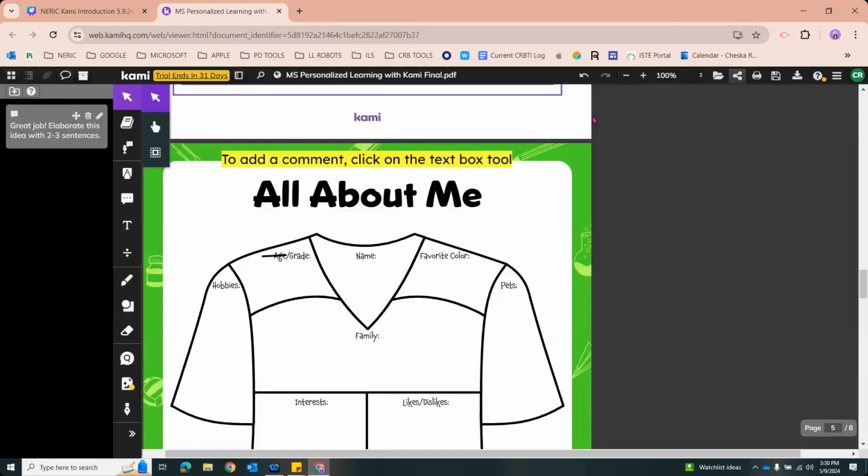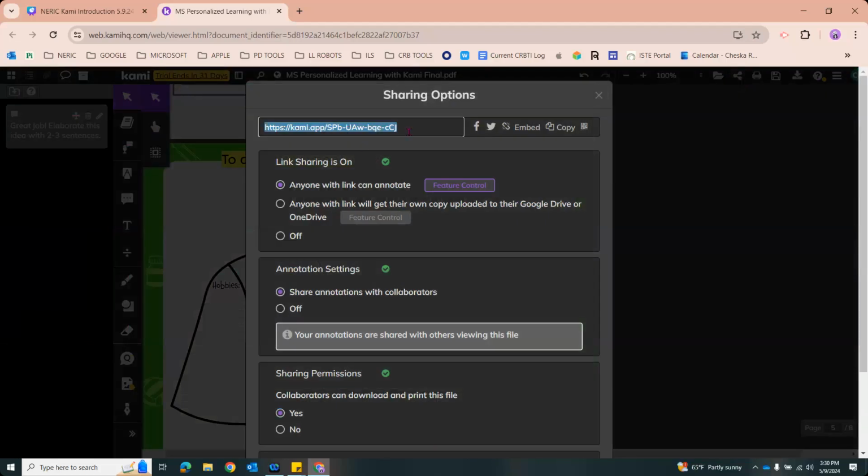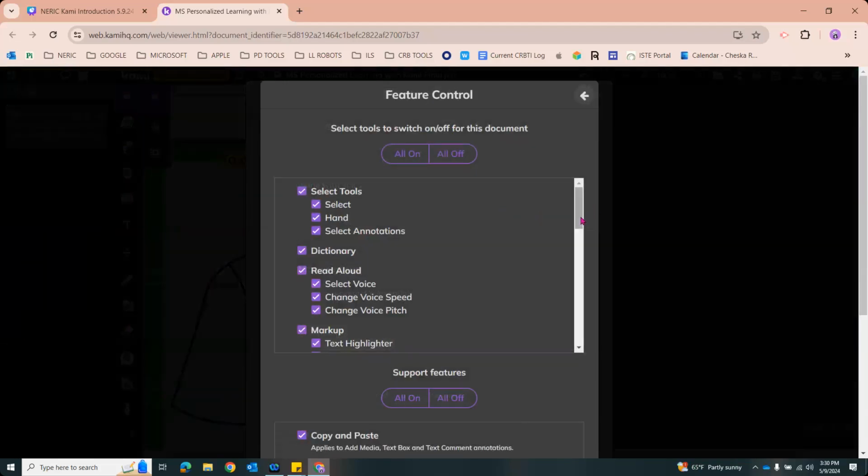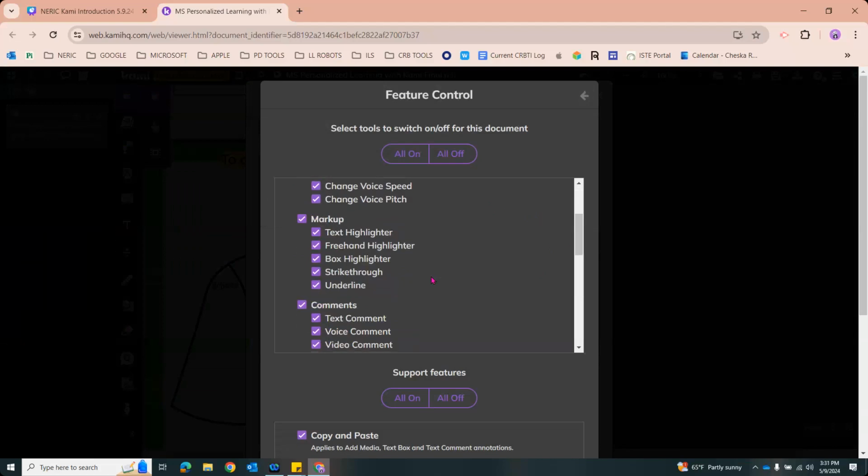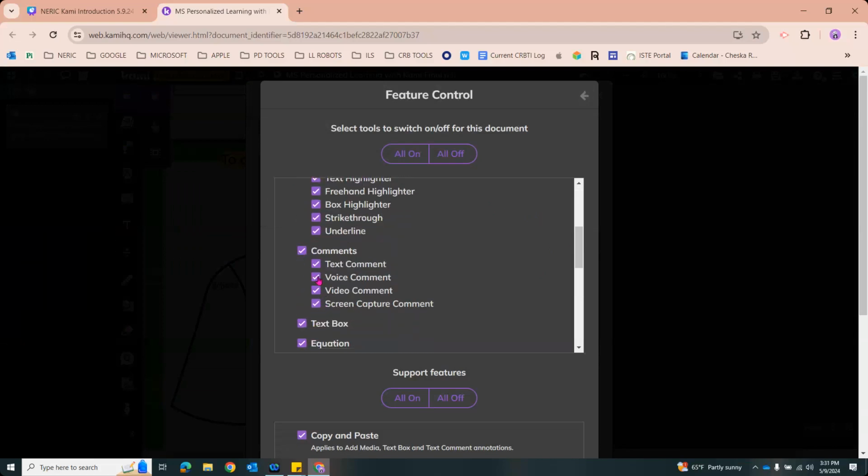So when you create something like this, you can go to the share button and then you can grab the link over here. And one of the cool things I love is that you can use feature control. So if you have younger students and they get very distracted, you can go in and select which tools that you don't want them to have access to yet. Right? So maybe if they're just learning how to use this, maybe I would just turn on the select tools, use the dictionary to read out loud the markup, but maybe they're not quite ready for the voice or the video comment yet, or the screen capture, right?